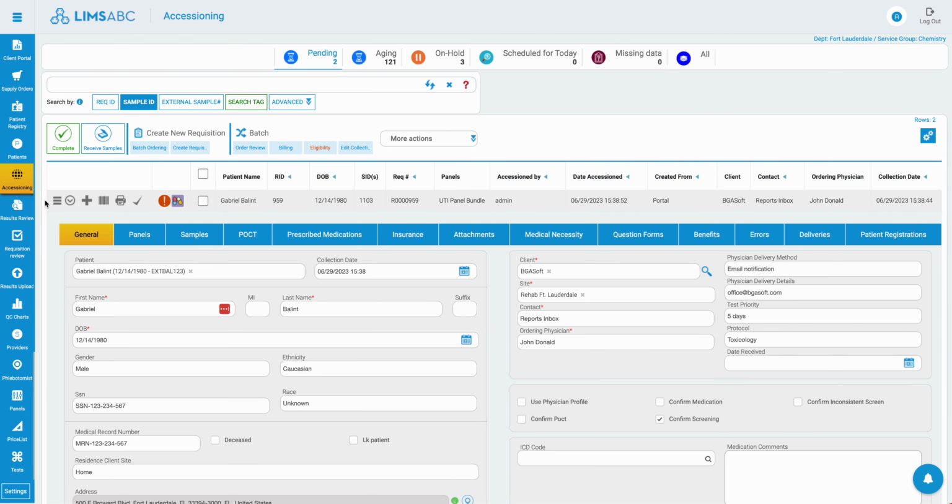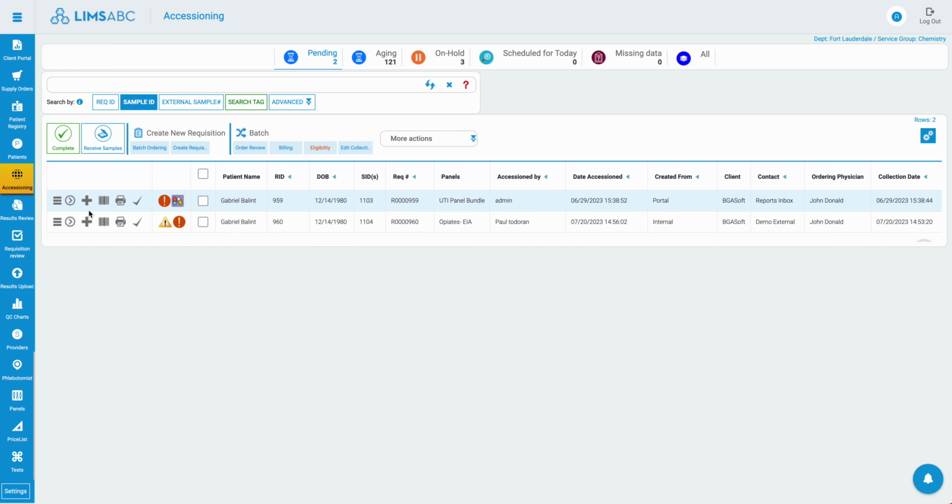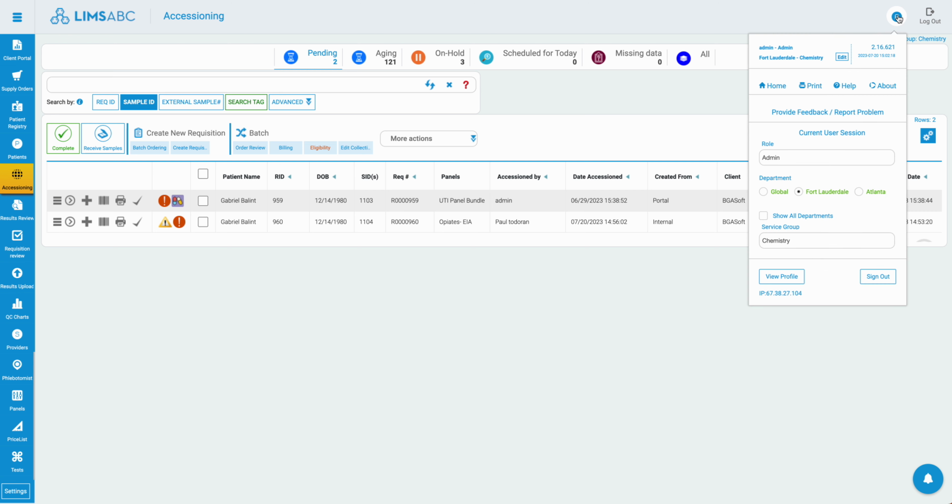Now, the way you would receive a requisition in different departments is very simple. Let's say you have a user that creates a requisition in department A. At that point, traditionally, users have to be set as department A for them to be able to see the requisitions in that department. But recently, we've introduced this concept of show all departments. This will show in accessioning all of the requisitions for the departments that the user has access to.